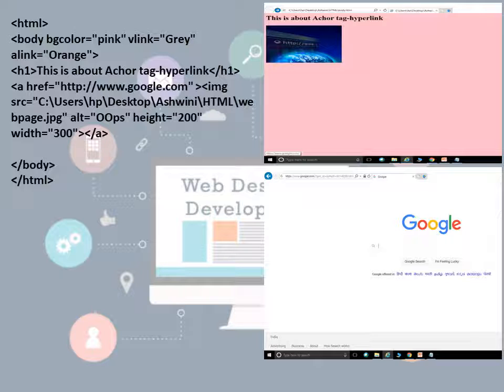So first we have to write the anchor tag. In the attribute for the anchor tag, that is the href, I provide the address for Google. Then I write the image tag. In that I am providing the image address, its height, width, etc., and then the closing of the anchor tag, closing of the body and closing of the HTML. Now see in the output, it will display this is about anchor tag hyperlink and that particular image which I loaded. Now when I click on that image, the Google page is going to open. So here I set an image as a hyperlink, means by clicking on the image, the next page is going to open.